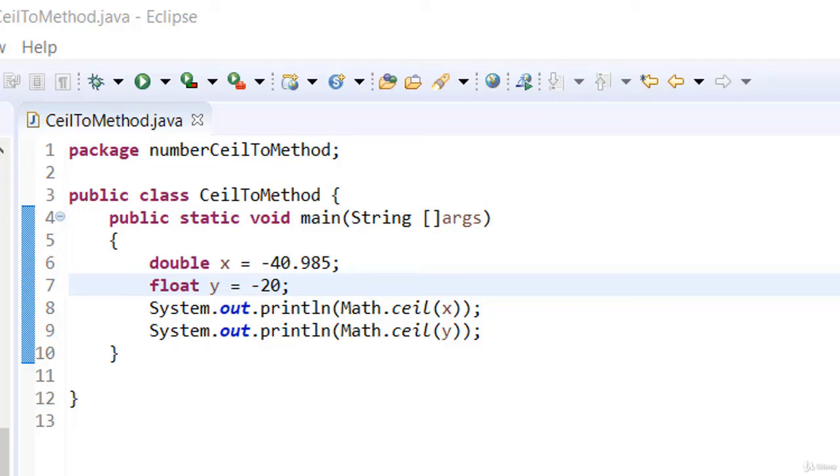So we have an example, negative 40.985 and 20 for double and float respectively. So this will return just the integer values alone.